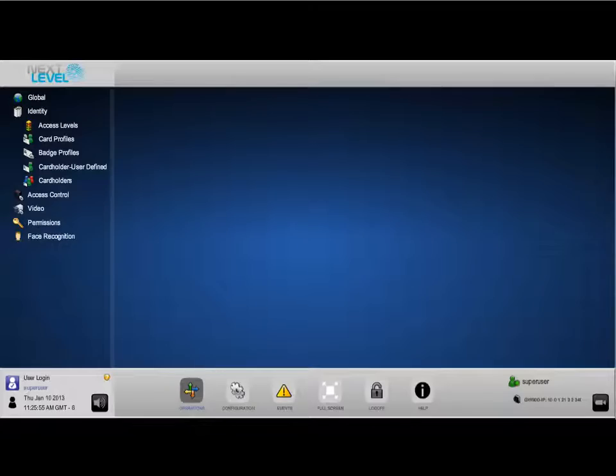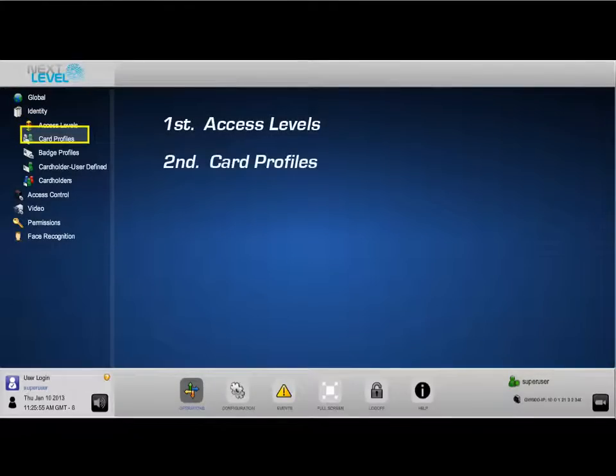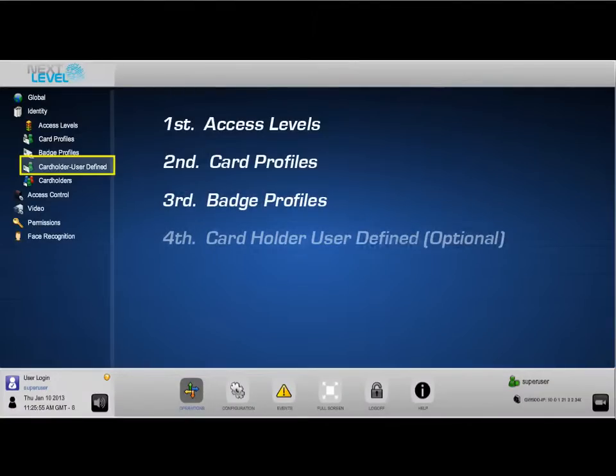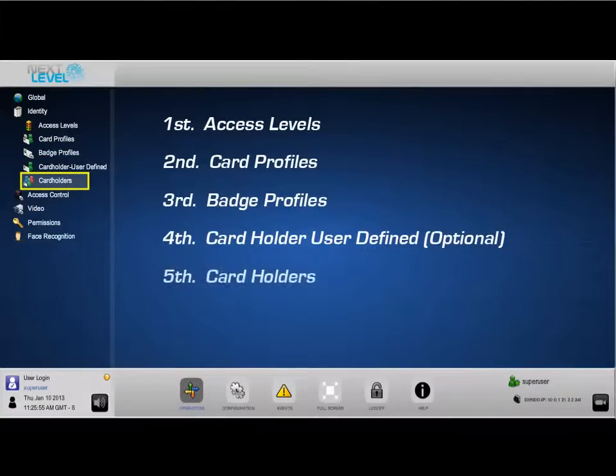The identity configuration should be completed in the following sequence, to ensure that the required information is ready and available when needed for the configuration of subsequent components in this section. Access levels, card profiles, badge profiles, card holder user-defined, and card holders.